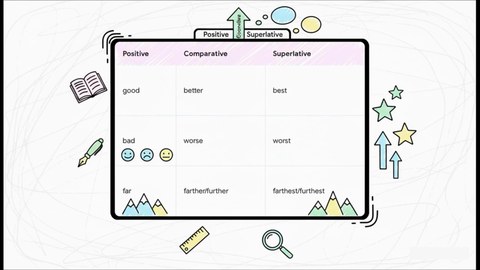And now, it's time to meet the rebels. These are the irregular words that don't follow any rules. Some of our most common words are like this. Good doesn't become gooder. No way, it becomes better and then best. And bad becomes worse and worst. There's no trick to these, you just kind of have to learn them. But you hear them so often, it'll become natural really fast.